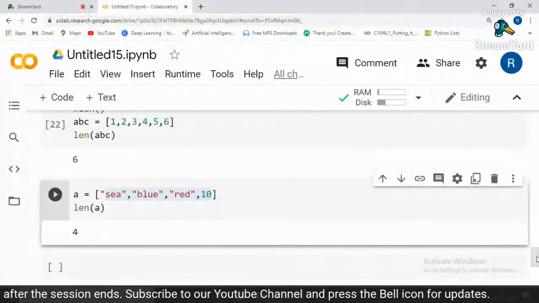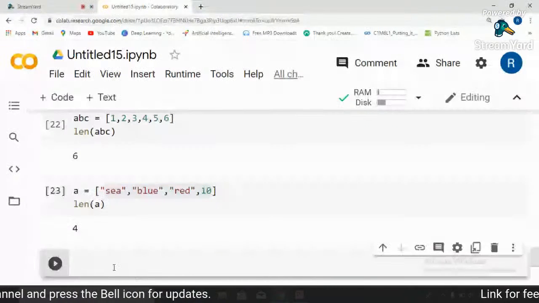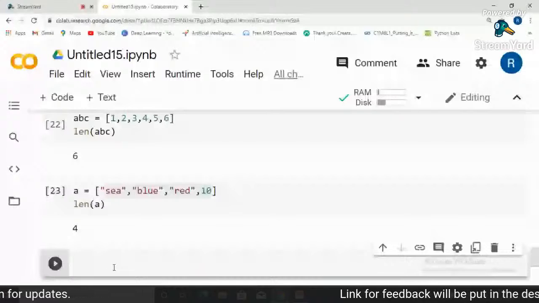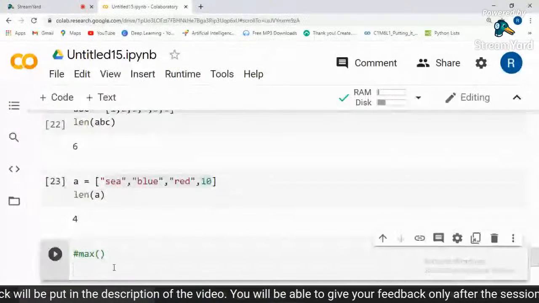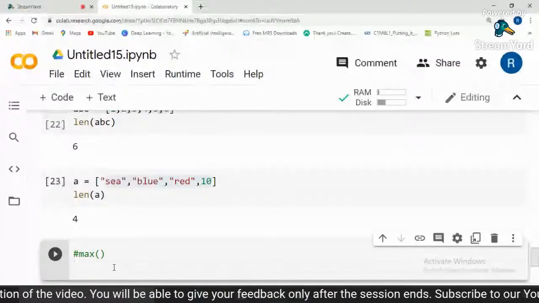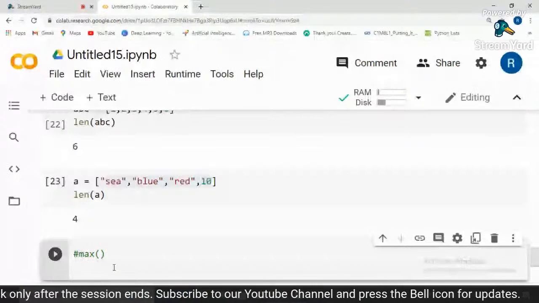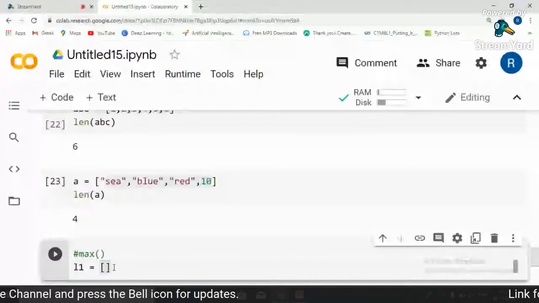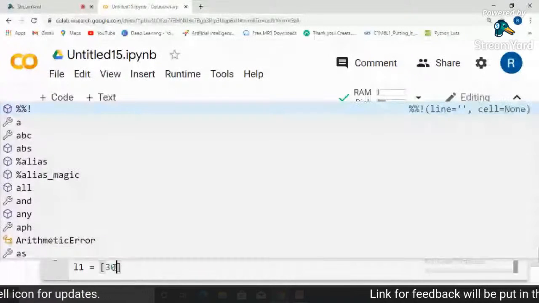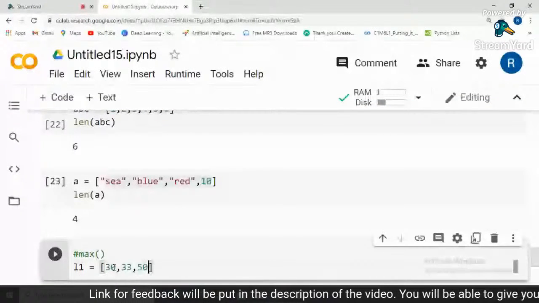So moving on to a built-in function, which is max. So what does max do? Max returns the maximum element of the list. The element which has the maximum value in the list, it just simply prints. I'll take a list, say L1 equals 30, 33, 50, 60, and say 20.